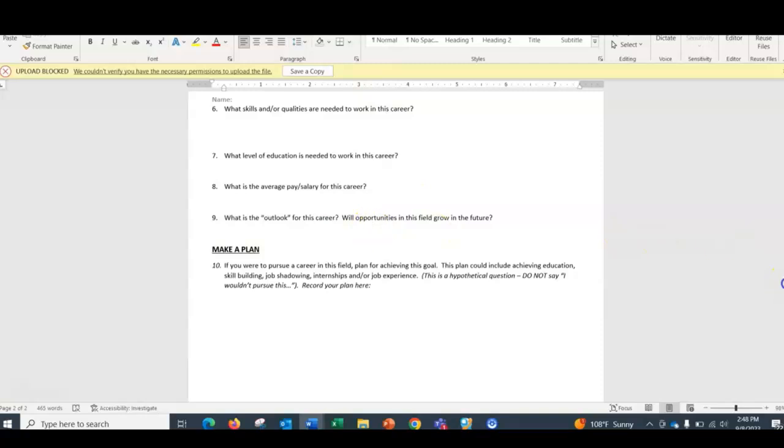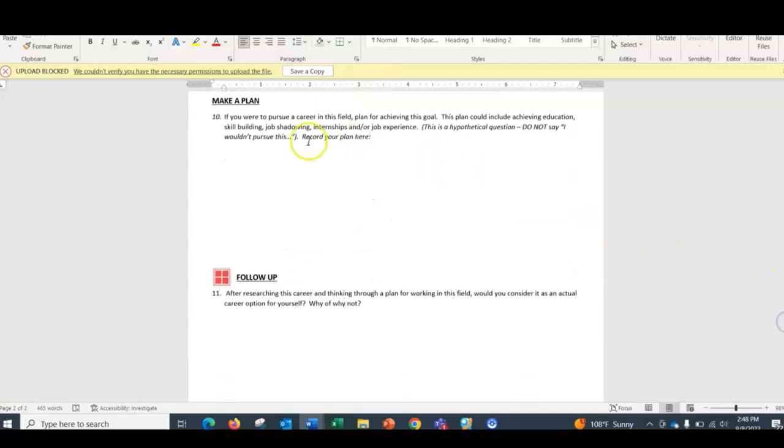So the last two questions are probably the most difficult here. This one says, make a plan if you were to pursue a career in this field, plan for achieving this goal. Now remember, this is hypothetical, so if you decided you don't like this, you're still going to try to make a plan, because the idea is to be able to think through this whole process to decide whether it's right for you or not. I do expect this to be a multi-step thing and to include building some of those skills, getting your degree in education, maybe doing internships, job shadowing. I mean, just really think through everything that you would have to do based on your research through that O*NET page or wherever you look.